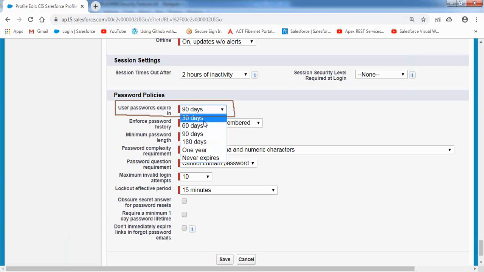Now tell me, have you ever faced the problem from Gmail to change your password? No. Gmail never asks to change the password. The same password you can continue lifelong. That means the Gmail password cannot expire because they have set the option as never expires. So the password will not expire. You can continue to use the same password lifelong for the Gmail application. That possibility is available here. Here also we can set this option, depending upon your requirement.